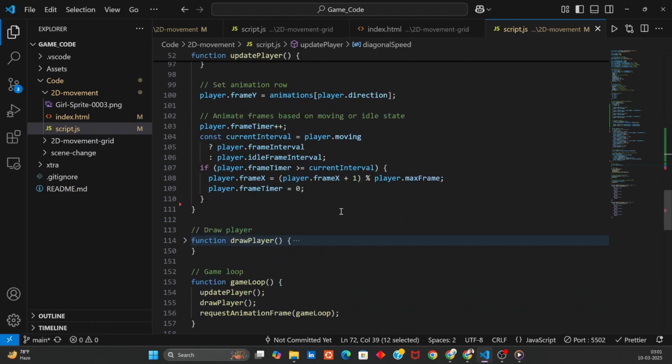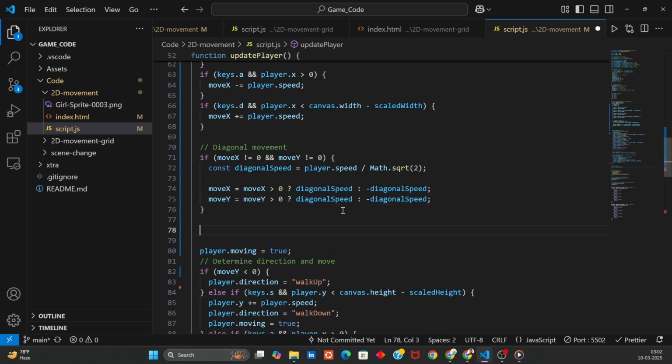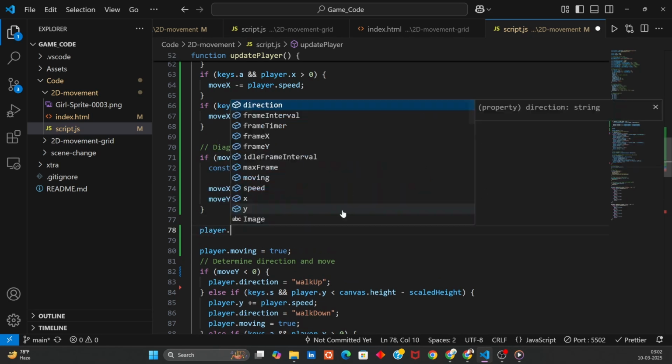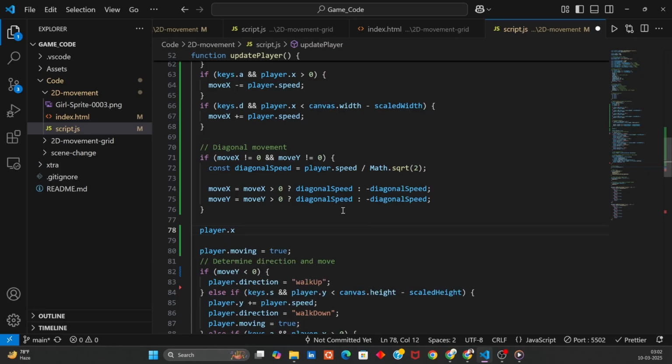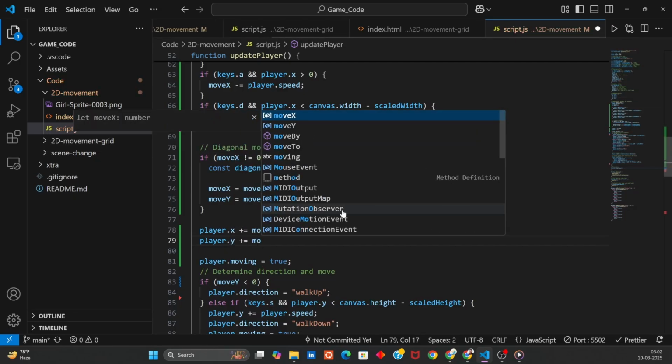So whenever we are having a diagonal movement, our x direction and y direction speed need to be adjusted, and this is the adjustment. This is something that we are doing according to the Pythagoras theorem: a square plus b square equals c square for a right angle. I hope you understand what we are doing now. In short, this is what we are doing. Anyway, for the player dot x, we need to add move x, and for the player dot y, we need to add move y.